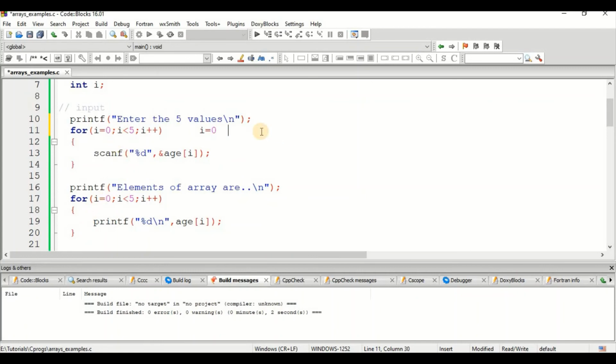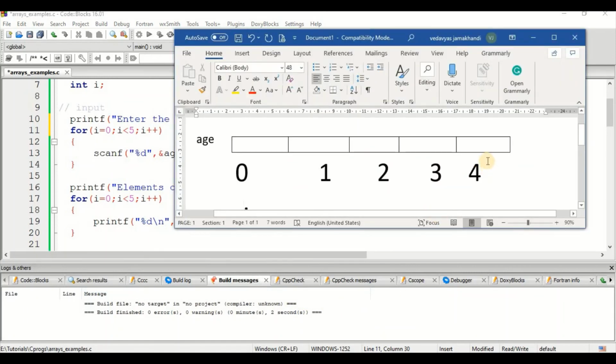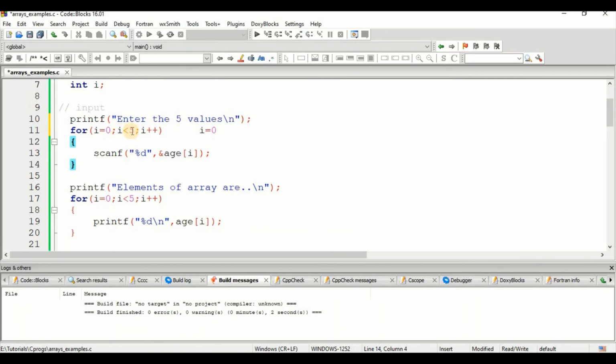From 0, up to where should it go? Up to 4. That means if the index is 4, that will be the fifth room, because it is starting from 0, n minus 1. That is the formula. n is equal to 5, and 5 minus 1 is 4. So what we have written is i less than 5, so it will stop.